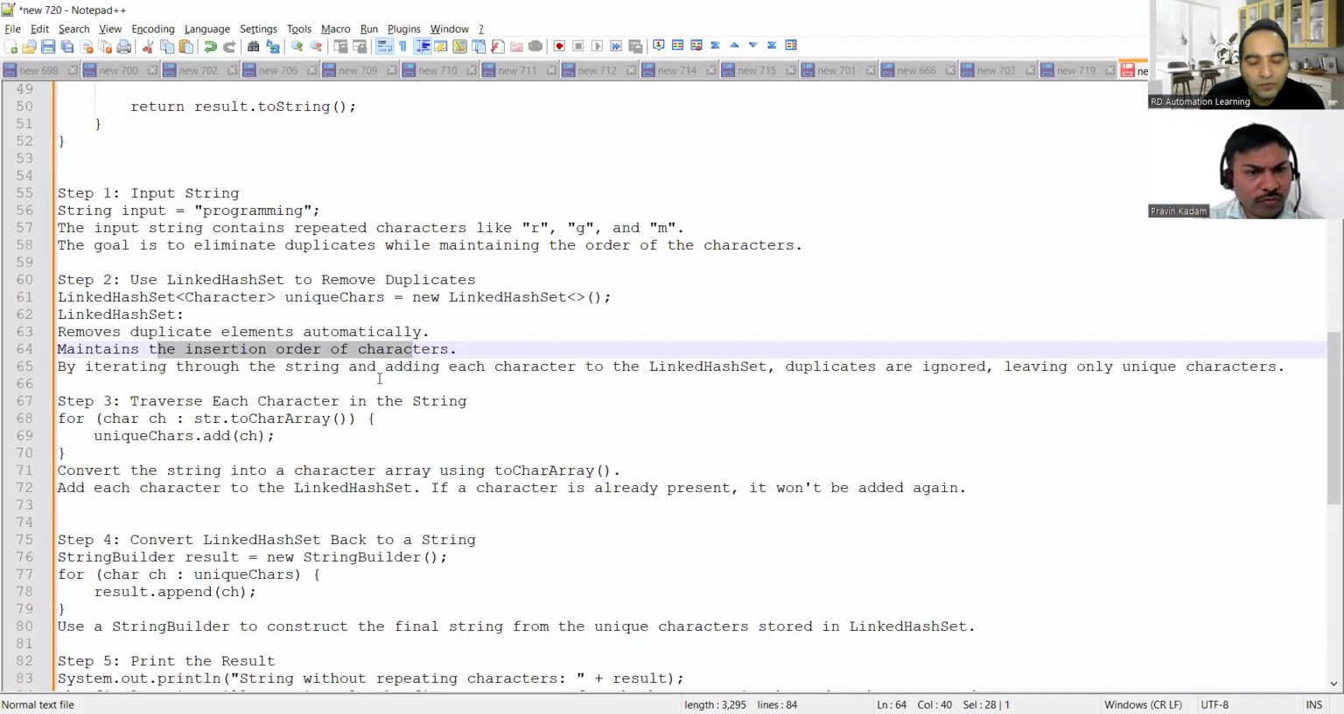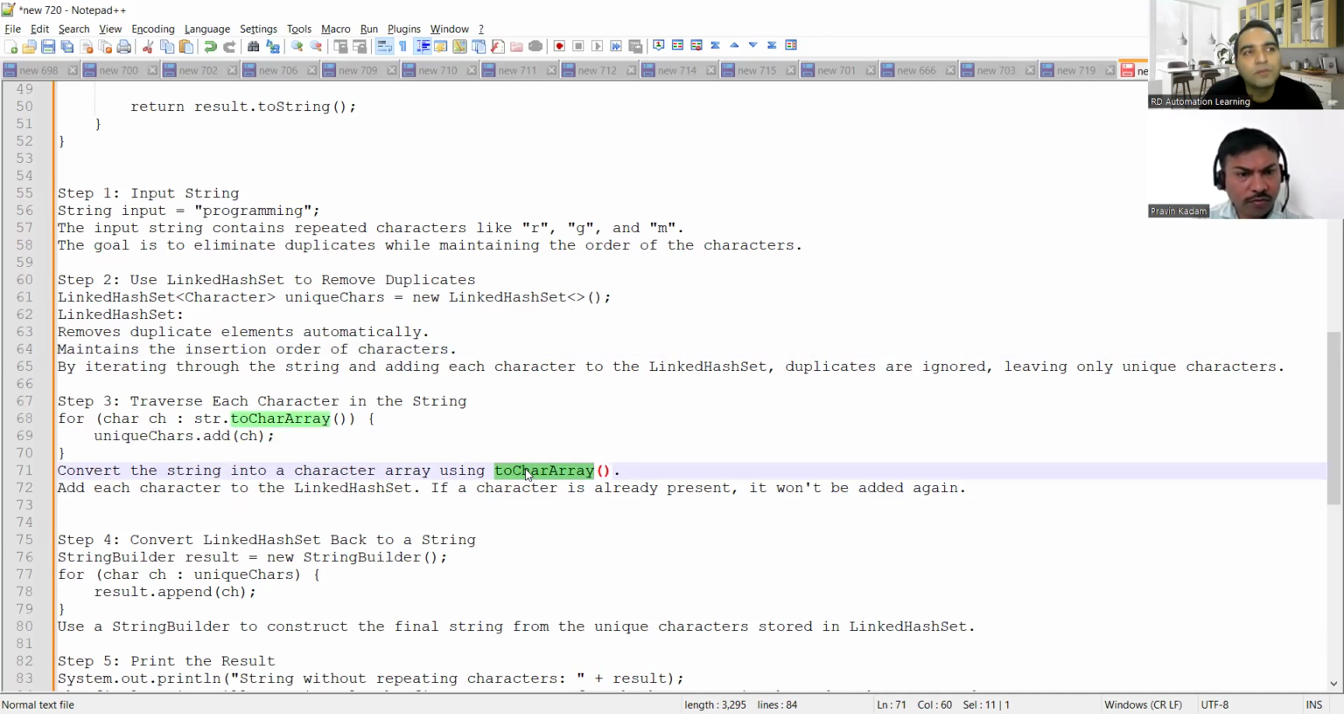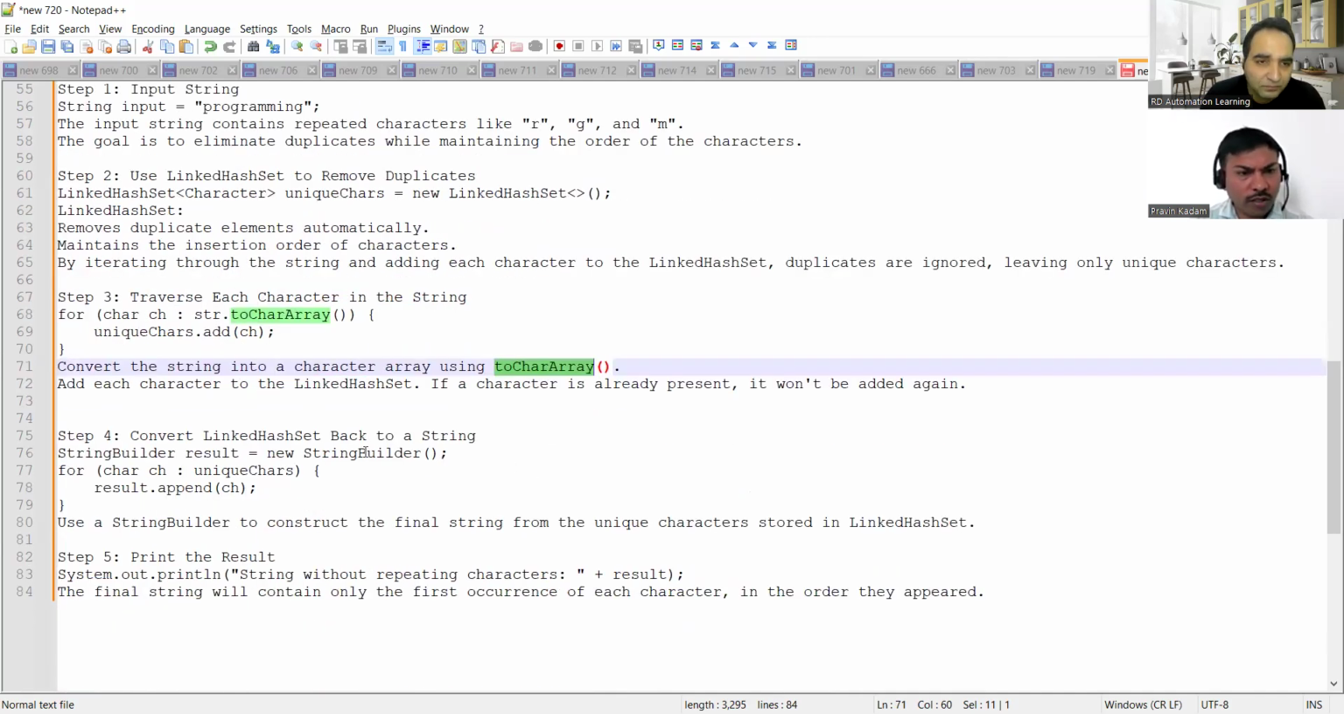Now what we need to do is traverse through each and every character in the string. In order to traverse, we will first have to convert that string to the char array, right? So we'll convert the string into the char array using the toCharArray method. Whenever you have to perform some operations with respect to each and every character in the string, we'll be going for a char array.